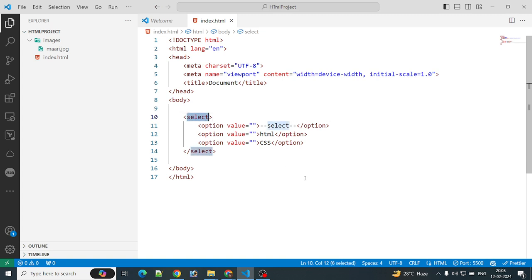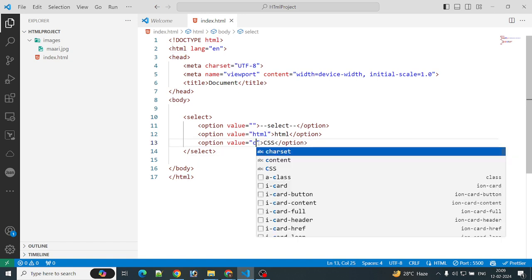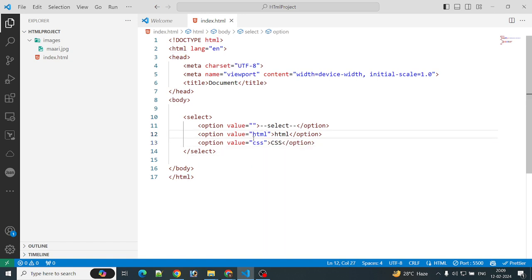So what is the select tag? Actually, the select tag belongs to inline elements. Inside the select tag we will contain some child tags, that is options. Going to our interface, we have to provide here HTML, CSS. So why are we giving these values here? These are the values which deal with the database. We are giving some values.